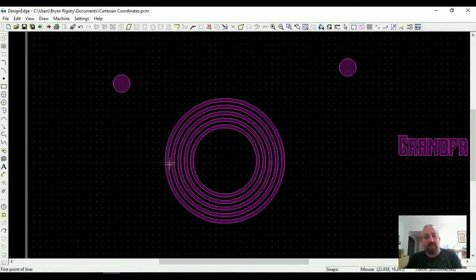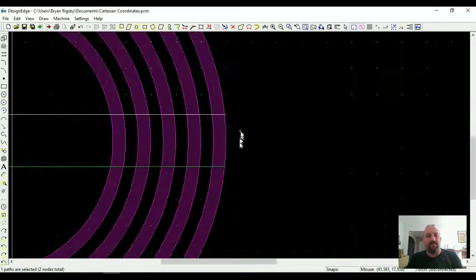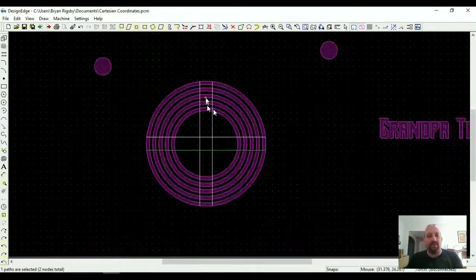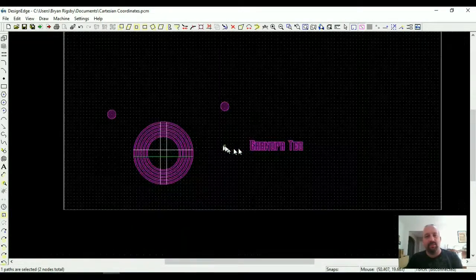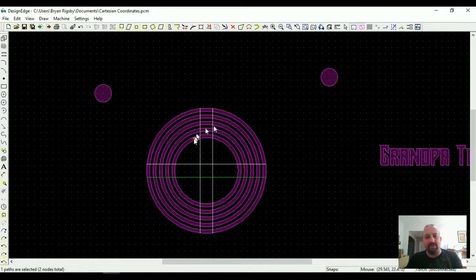Okay, and then I'm going to draw a line from this quadrant to this quadrant, and a line from this quadrant to this quadrant, and I'm going to offset those lines 1 inch each direction. I'm going to hold Control and let off, and then Control and let off. And now what I've done is just tied all those circles together. Now remember, if Grandpa Ted had been in the middle of all of this, my lines would be all through the middle of that text. And so I don't want that.